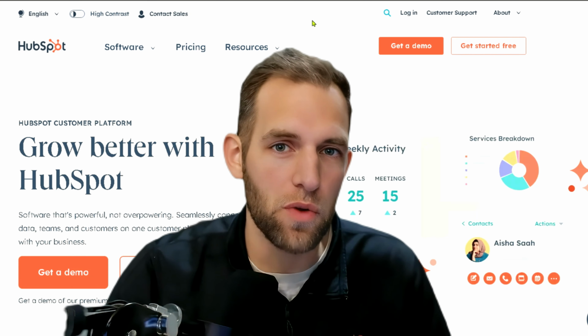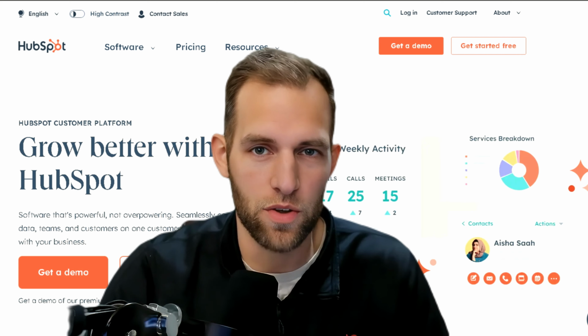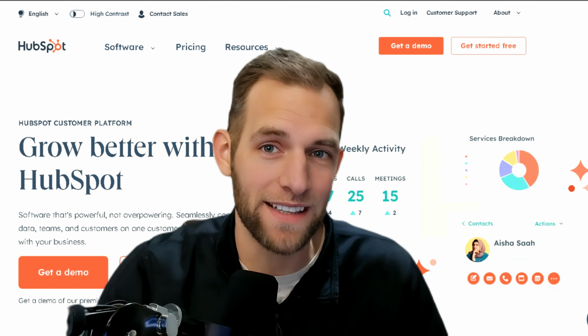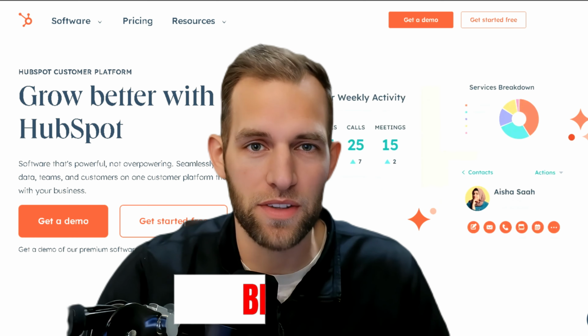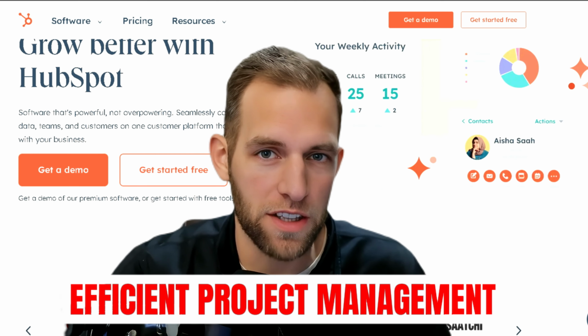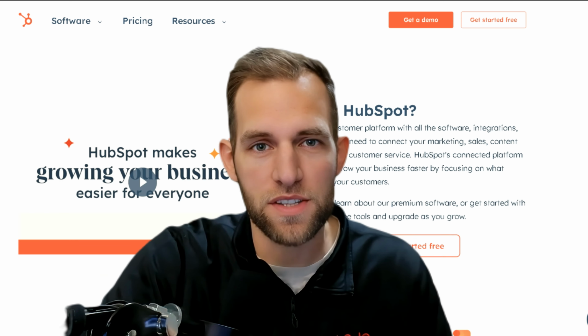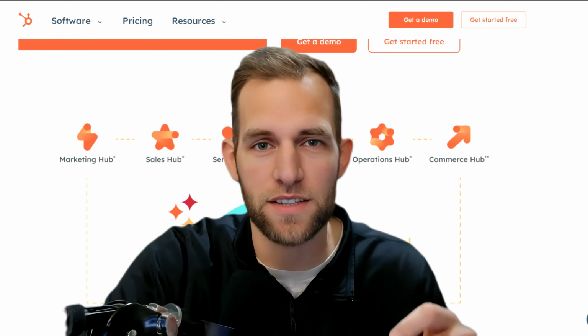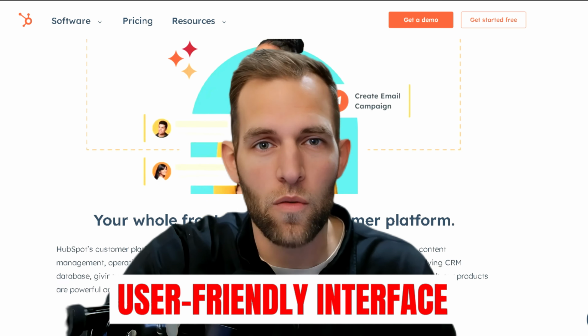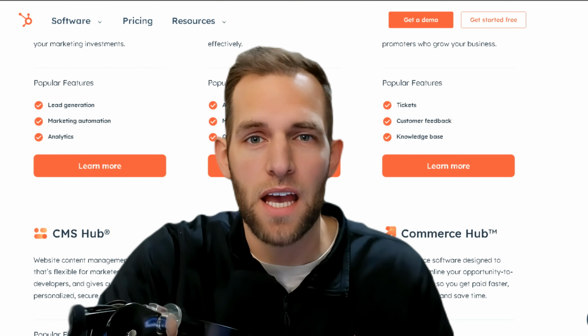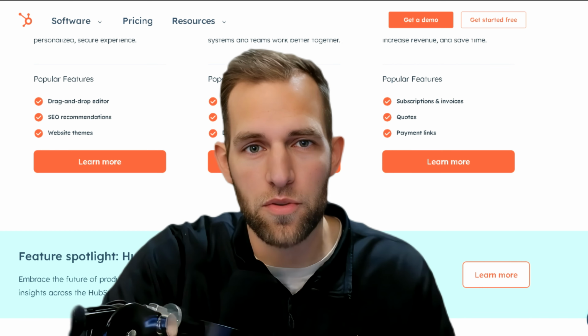HubSpot is a dynamic CRM platform that offers a multitude of features to enhance your customer relationships and streamline sales processes. For painting companies, this means better lead tracking, efficient project management, and more effective communication with your clients. The first thing to know about HubSpot is that it's a user-friendly interface. Whether you're scheduling a job, tracking client interactions, or managing leads, HubSpot makes these tasks straightforward and accessible.